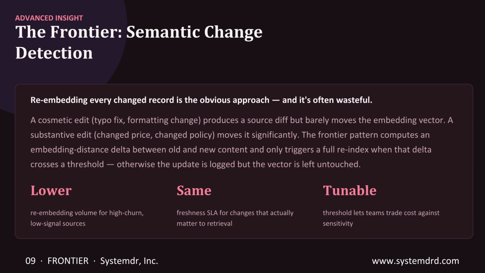The threshold needs tuning per domain. A legal document corpus and a chat log corpus will have very different natural distributions for what counts as a meaningful change. Most teams start conservative and loosen the threshold once they've validated it isn't silently swallowing important updates.